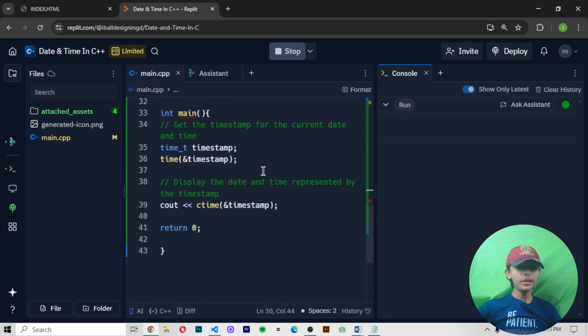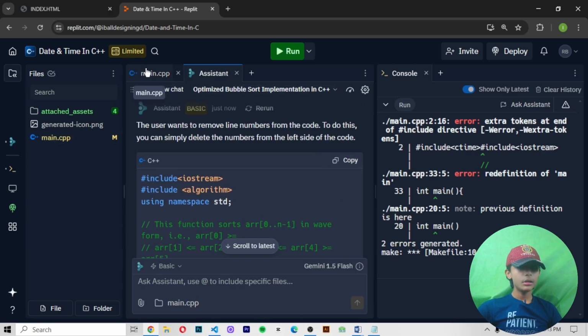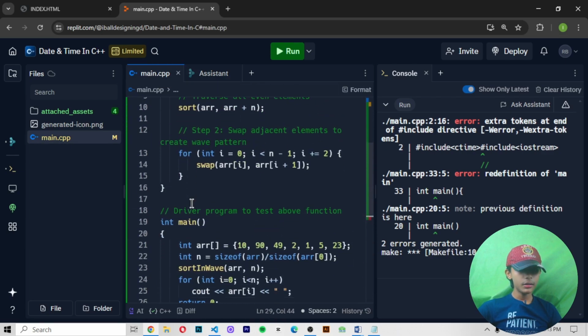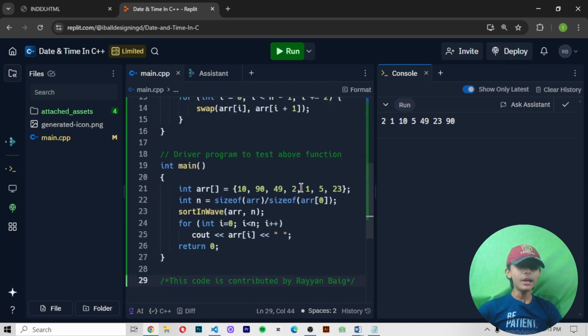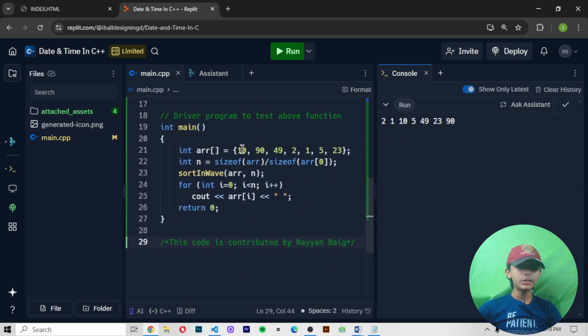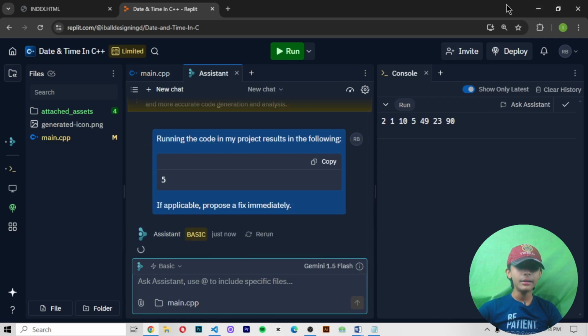Now when I run it, it is giving me an error. Which type of error? Let me see. Okay, now it is not giving me the error. So now let's run this. Here you can see it is giving me 2, 1, 10, 5, 49, 23 and 90. Why? Because in my array I wrote 10, 90, 49, 2, 1, 5, 23, but why is it giving me 2, 1, 10, 5, 49, 23 and 90.